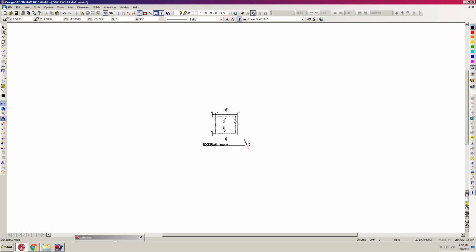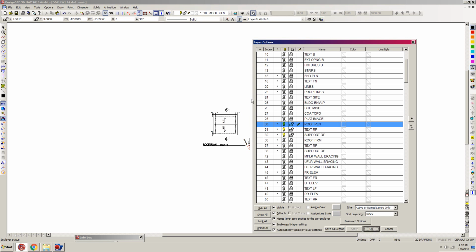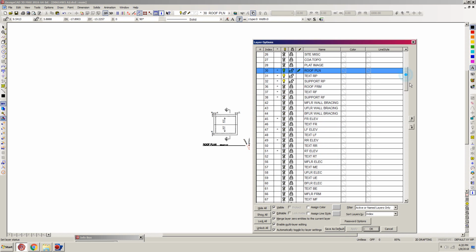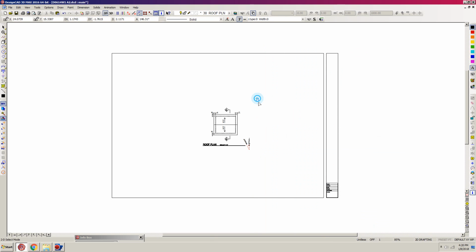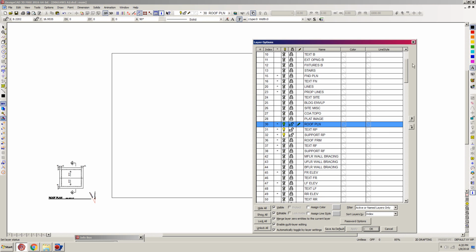Okay. So now what I'm going to do is I'm going to hit L for layers, and I'm going to pull up the borders because I want to get an idea of where things are on the borders. And you can see that I just have active and named layers only showing. So I'm going to go down to layer 254, and I'm going to activate that and hit OK. And I'm just going to take this roof plan right now and select it, hit M for move, and just kind of move it out of the way because I don't know where I want to have it eventually. So now I'm going to hit L for layers, and then we're going to deal with a floor plan.